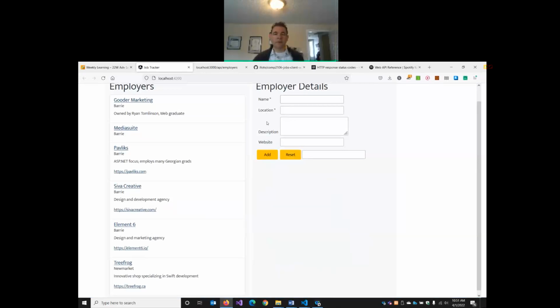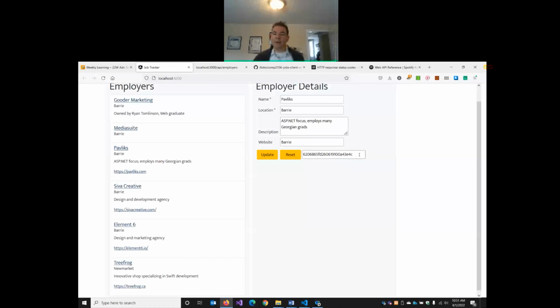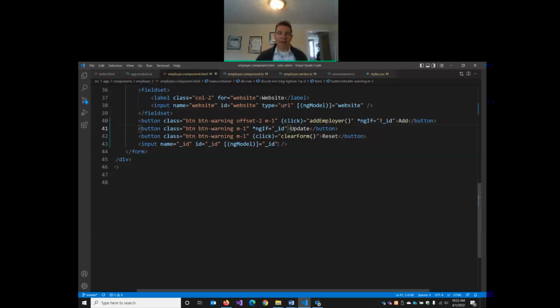Okay, so now we can add the hidden attribute to our ID. We don't want to actually show users this value. We want to include it. We need it for our updating, but the users don't need to see these IDs. So I'm going to add to my ID input type equals hidden.